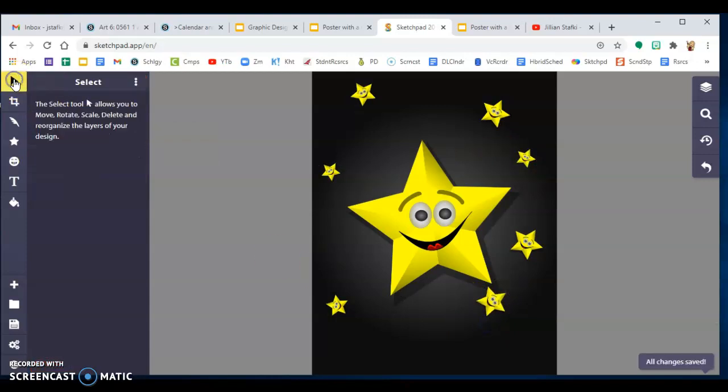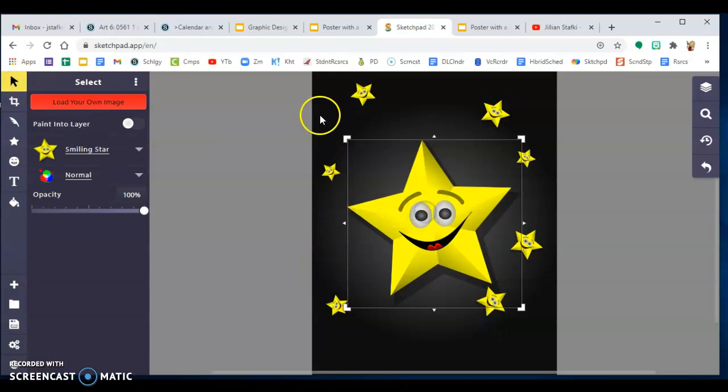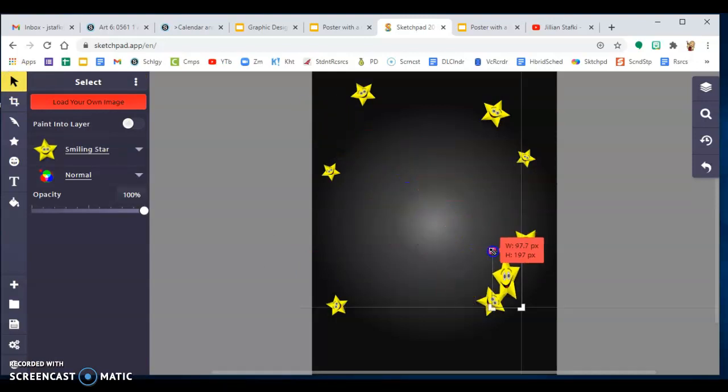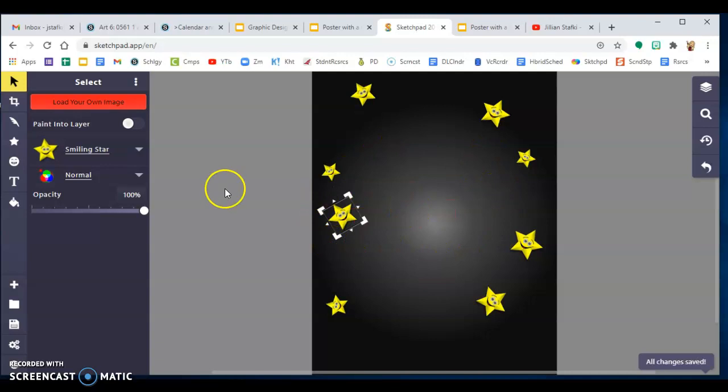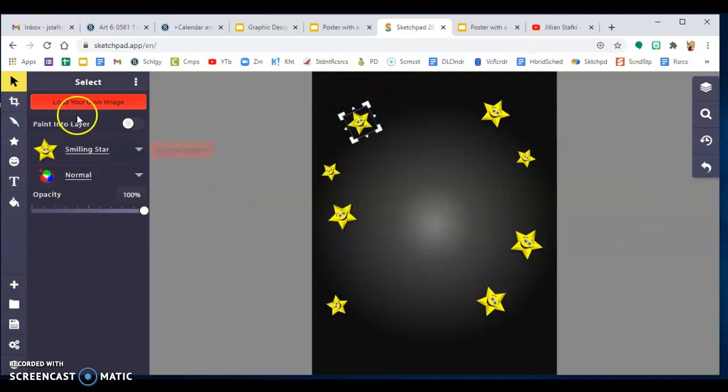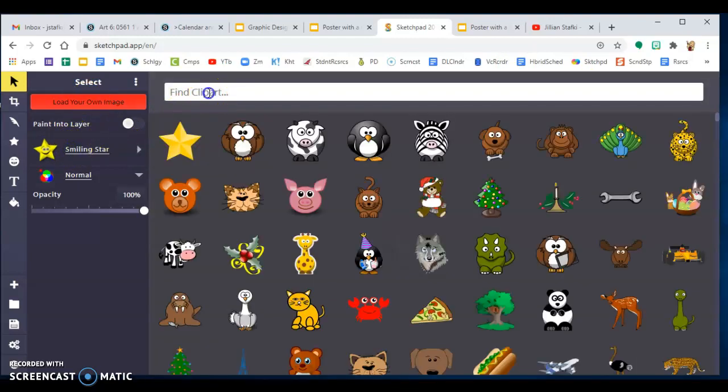Nice. Then I don't have to click copy and paste every time. Alright, let's change that really big one because this star is not the star of my poster. Get it? I'm actually going to need an Earth right in the middle. So once I'm done with those stars, let's see. I'm going to go to the clip art and search for the Earth.